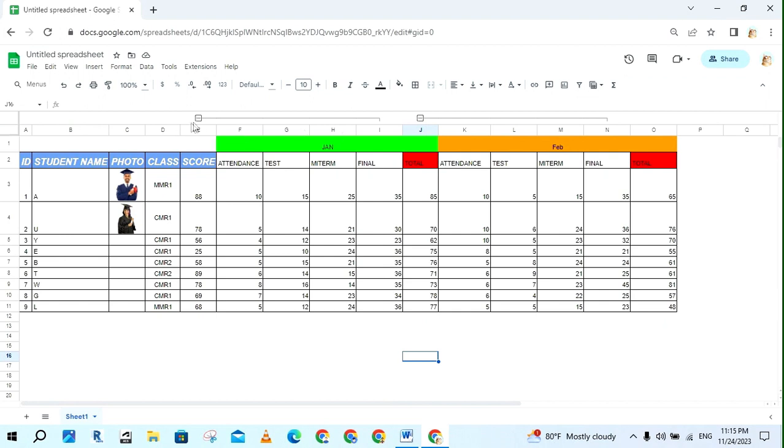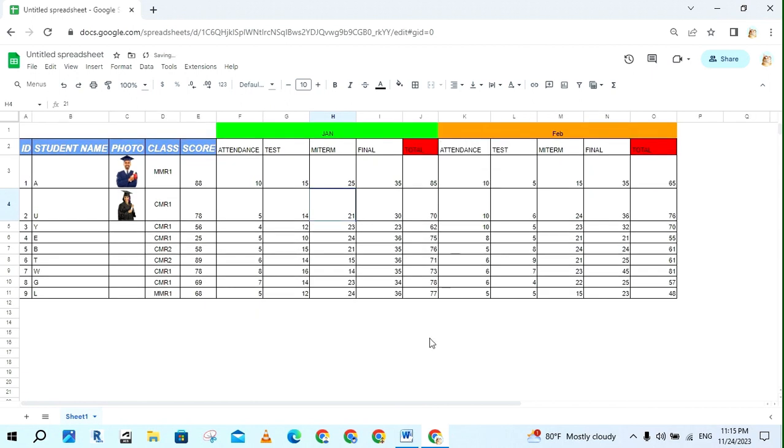And if you want to remove the group, you just right click on this button and choose Remove group. And with this one the same, just right click and click Remove group. Okay, with that, step 3 is finished.